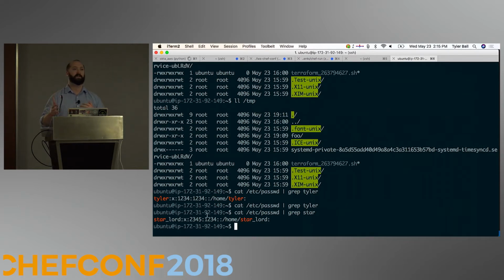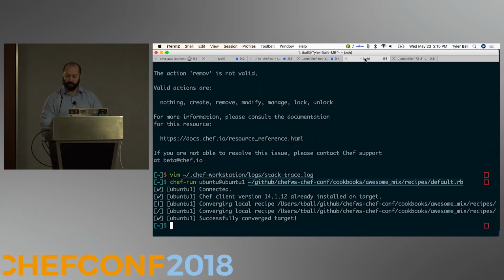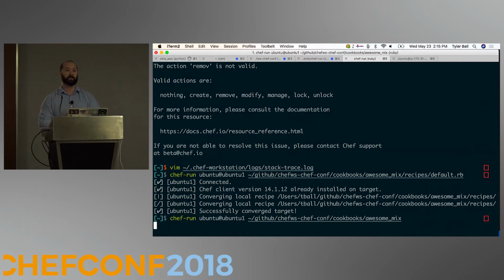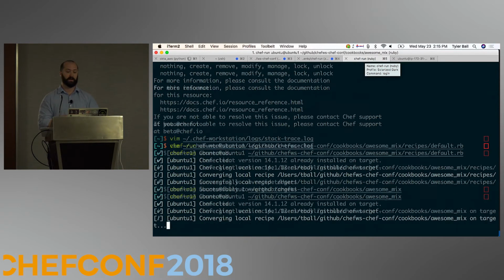So with recipes, now we have the way to run multiple resources on these nodes. We wanted to give as many ways to specify recipes as we could. If you just give the path to a cookbook, we'll run the default recipe out of that cookbook.